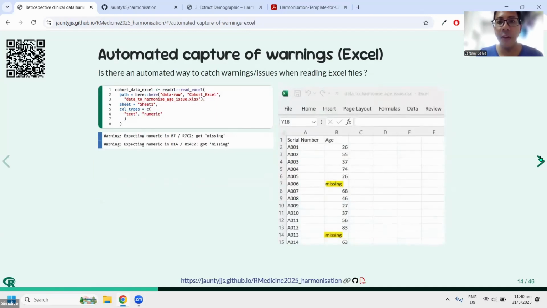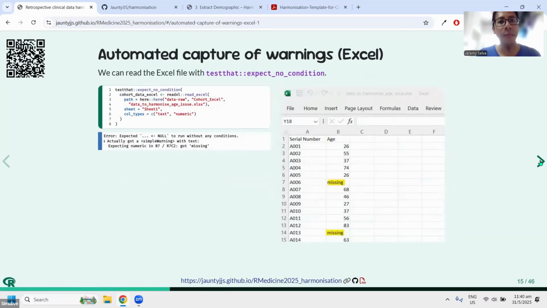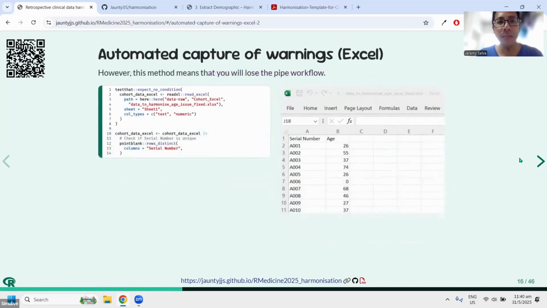Now that I've done it for CSV files, can I do the same for Excel? Well, we can wrap the code by this function called expect no conditions from the testthat package. However, this means that you will lose the pipeline workflow. And if you need to use this function multiple times, your code could be pretty messy.